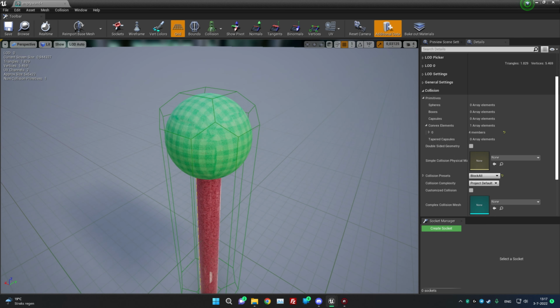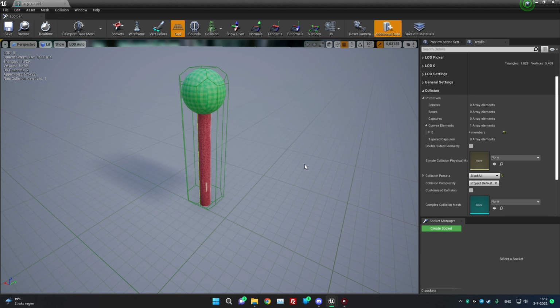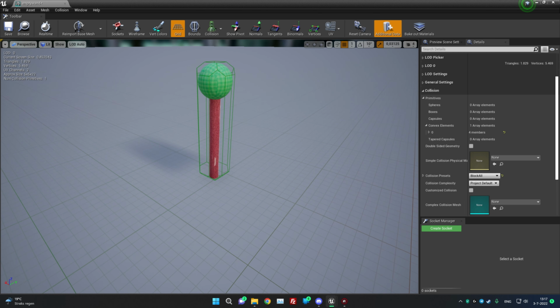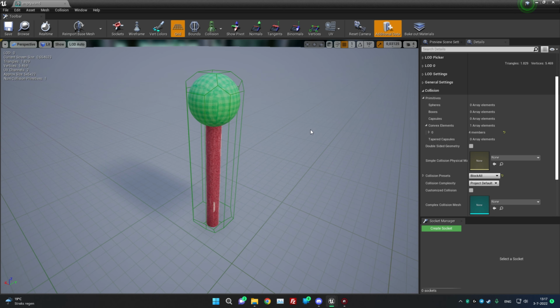Do it correctly and it will all work. Don't do it and it will fall through the world. So keep that in mind. It needs a collision, otherwise it will fall through everything since it cannot collide with anything. Just sort of a heads up on this matter. Click save and then you're basically done. This item can now be used like any other item inside the game.